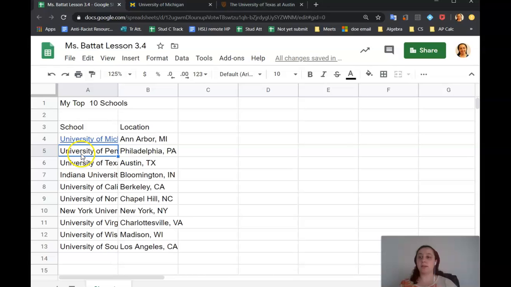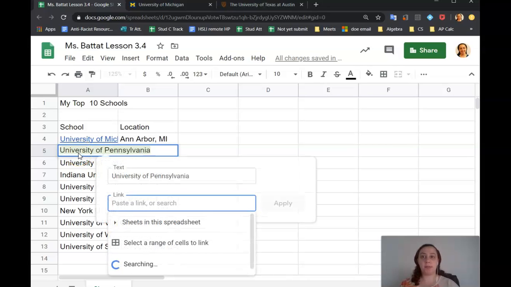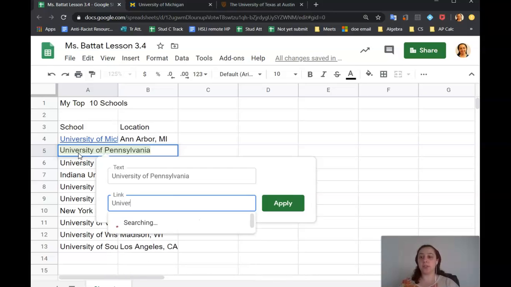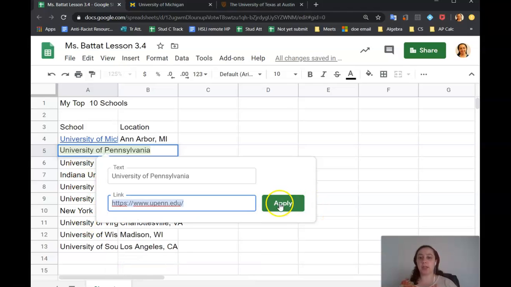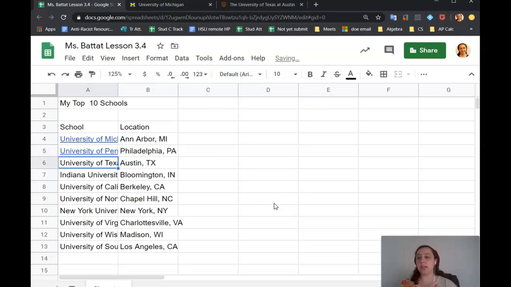Another way you can do that is by clicking on the cell and pressing Ctrl-K on the keyboard. Then you can type University of Pennsylvania, and what will come up, there we have it, and apply. Again, if you clicked on that link, it would work.